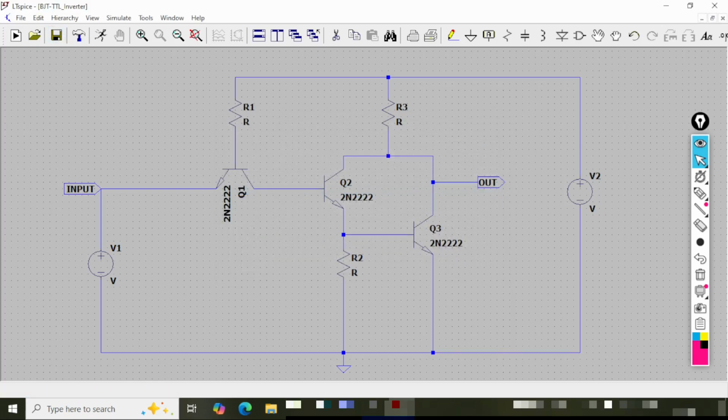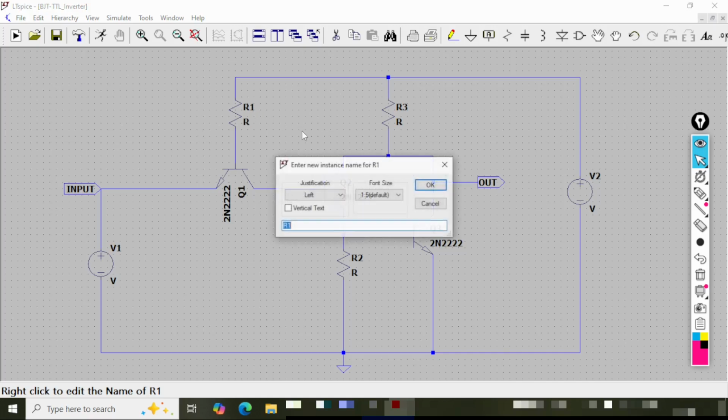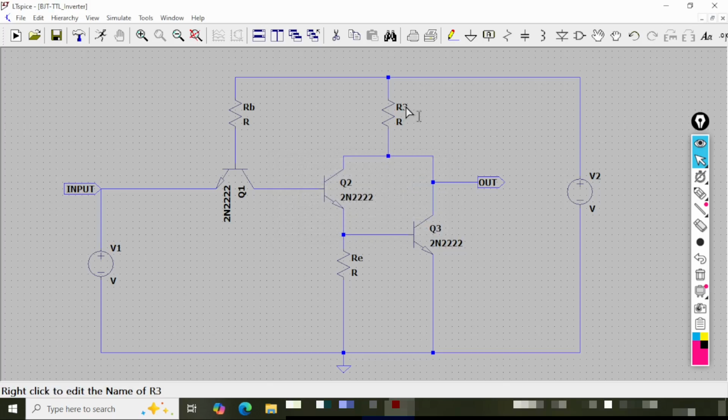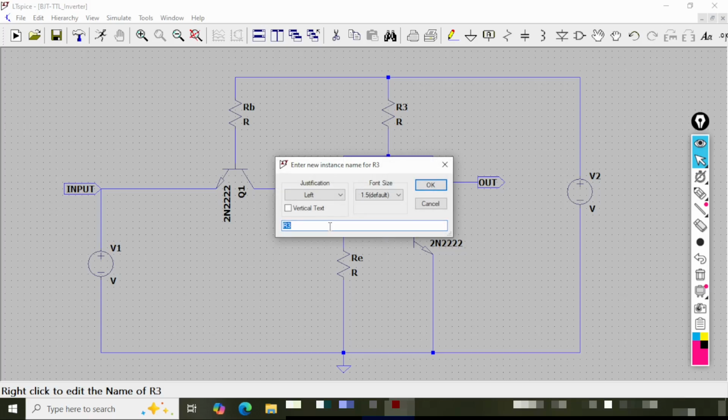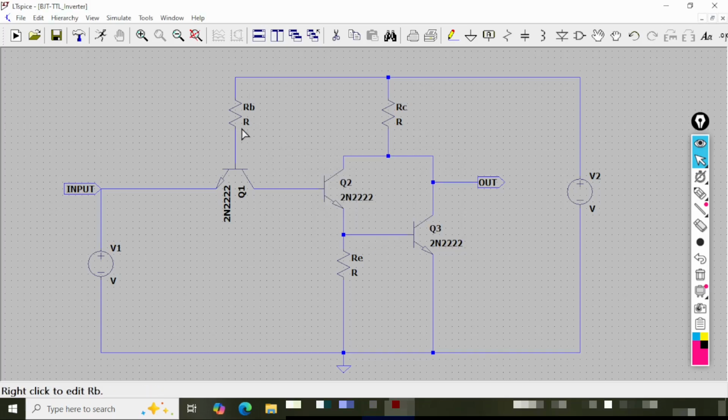Now I'll rename these resistors. This is RB, I'll click OK, and this is RE, and this I'll change to RC. You can see this one is going to the base, so I am renaming it as RB, and this is going to the collector.